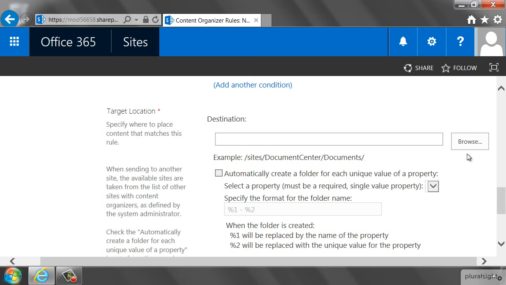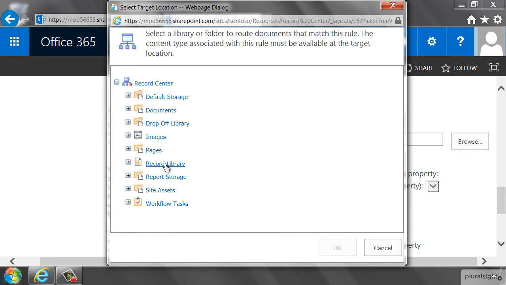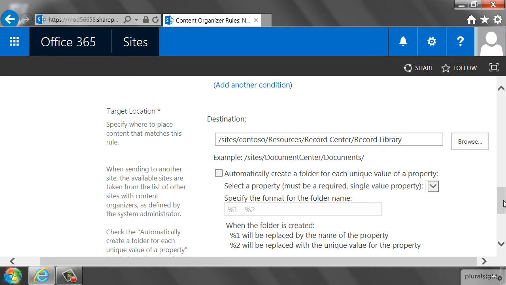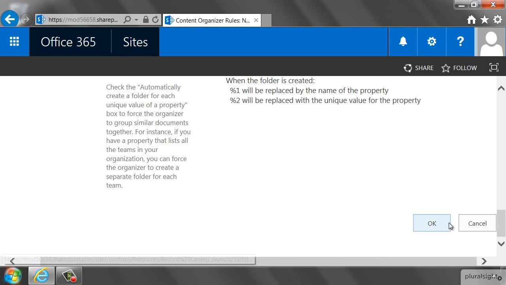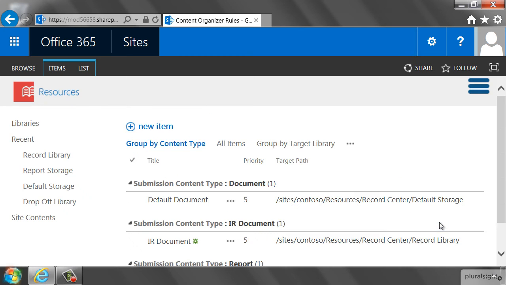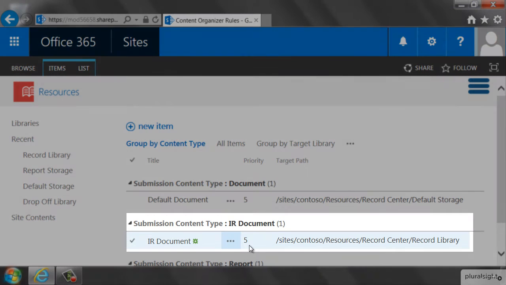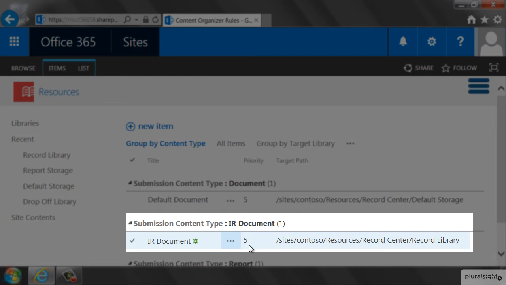Scroll down, and we're going to choose our destination by clicking Browse. I'm just going to click on Record Library and click OK. Scroll down and click OK. And there's our IR document content organizer rule. Let's see this in action.